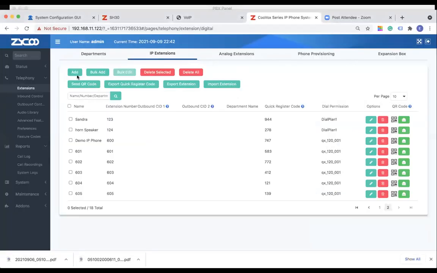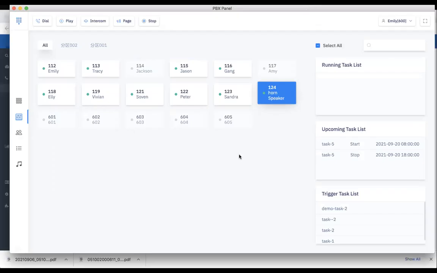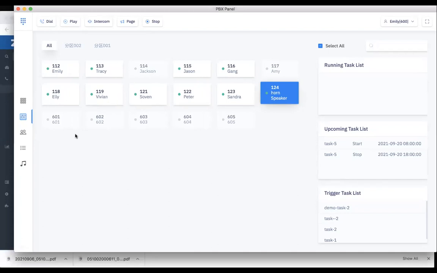But if your application scenario is, for example, a very noisy factory, and all they need is simple paging features, or they don't even need to play background music, all they need is to be able to make emergency announcements, that's all they need. So this operator panel would be a suitable solution in that case. Let's see. Did I miss anything?